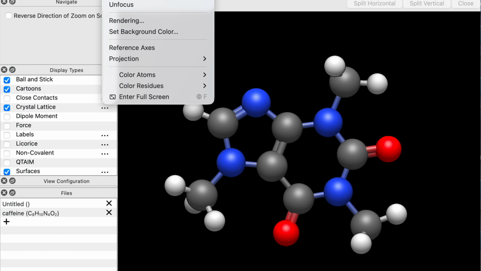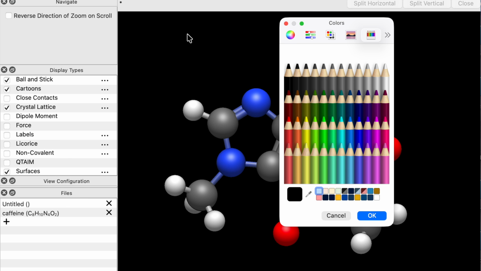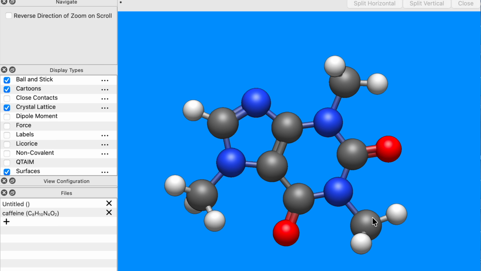First off, we can easily change the background color of the view. Go to the View menu and set Background Color. You get a color picker. I'm going to pick an aqua background. It gives good contrast with both dark outlines and white hydrogens. Of course, the default rendering style is ball and stick.